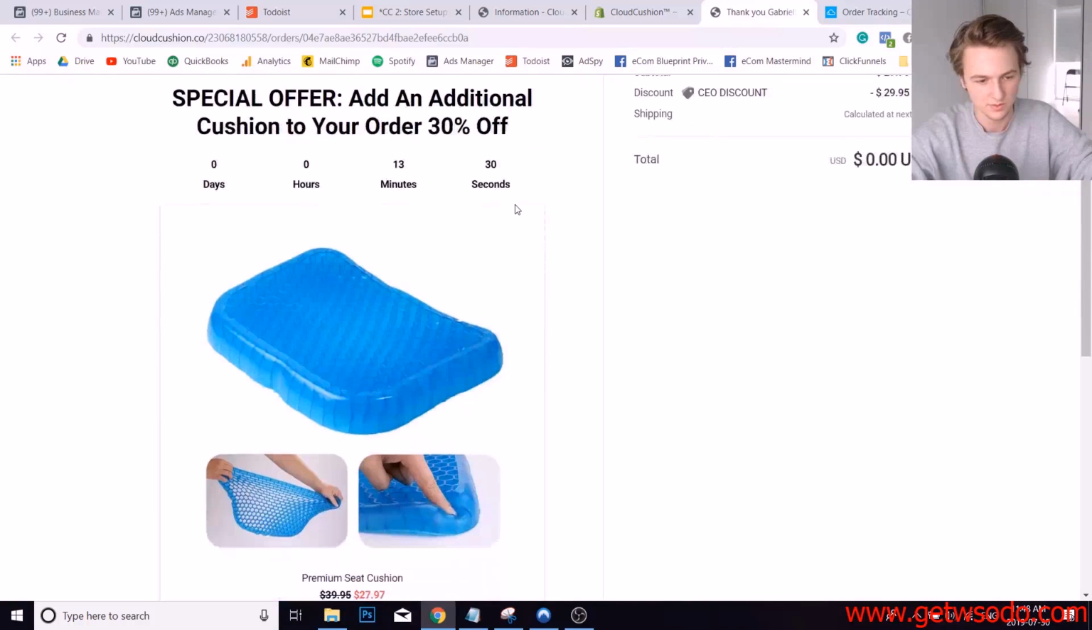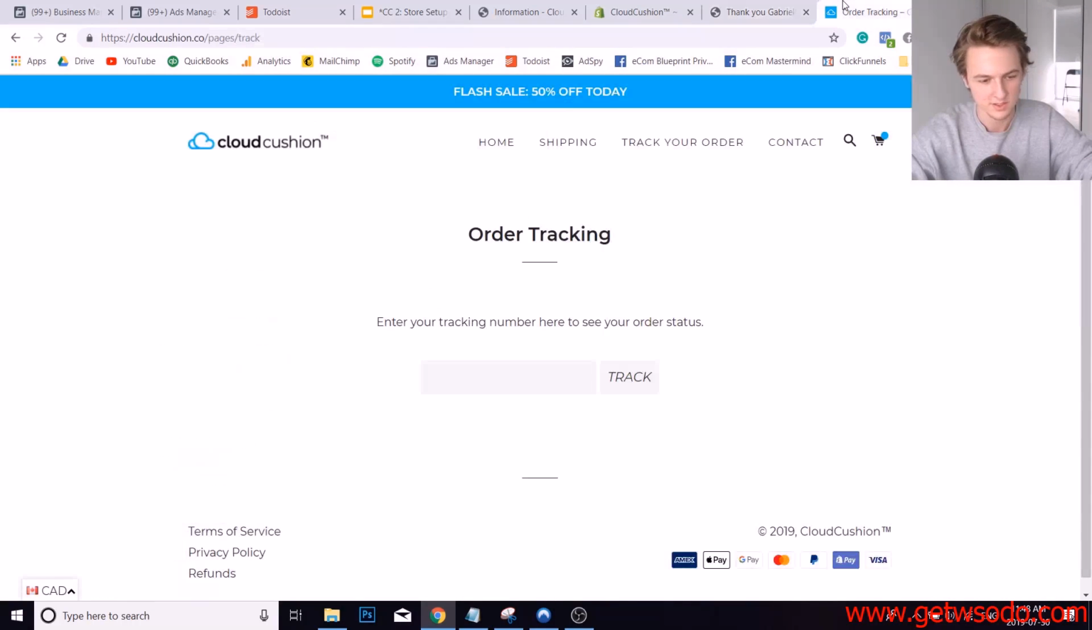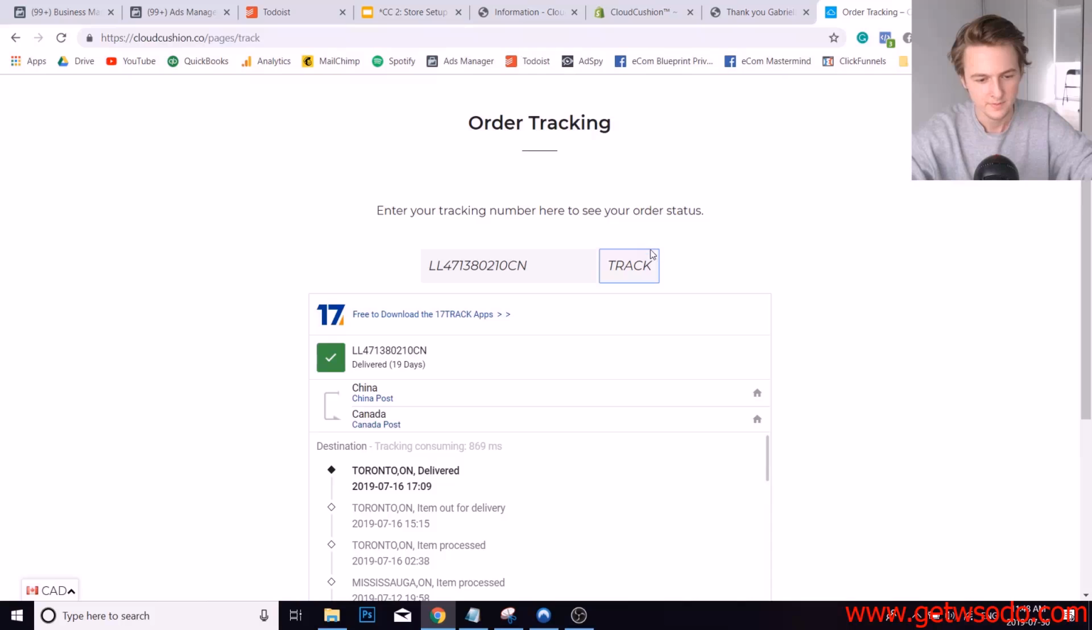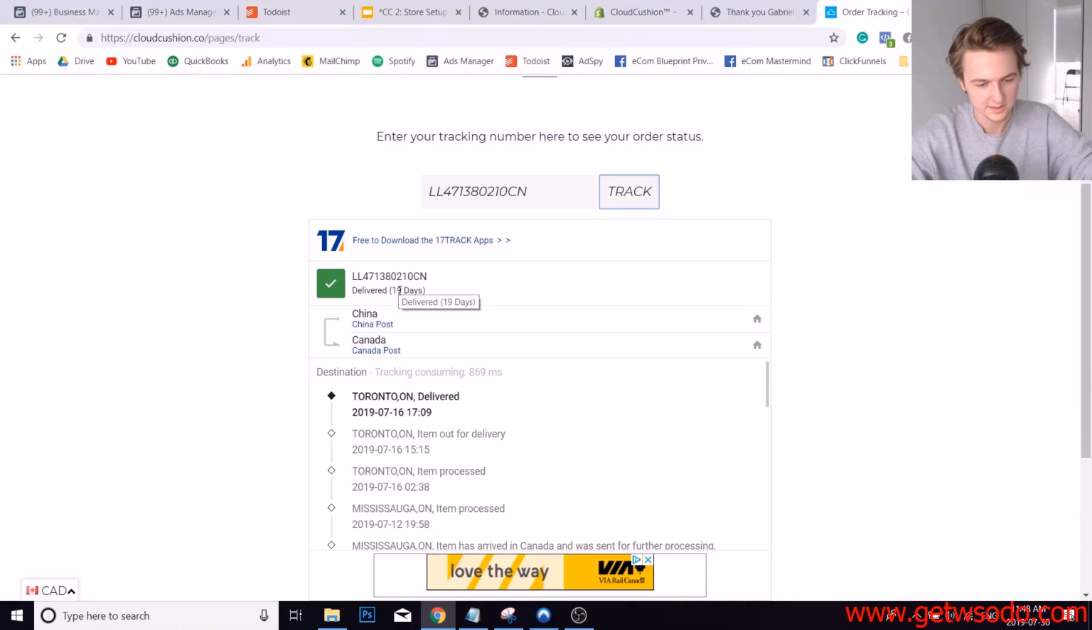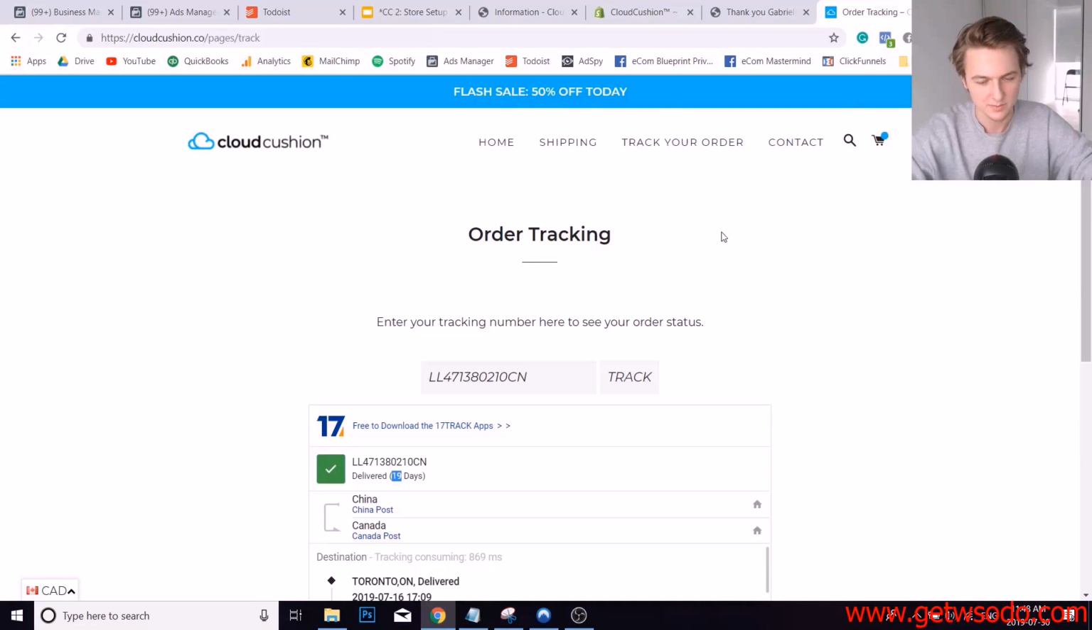And so this is the order that I placed for myself a while back. And so this was a China Post tracking number because it's to Canada. And so let's take a look. I can just track it right away here. And you can see it was delivered in 19 days to Canada. And yeah, you can just track everything on your website without them having to leave.